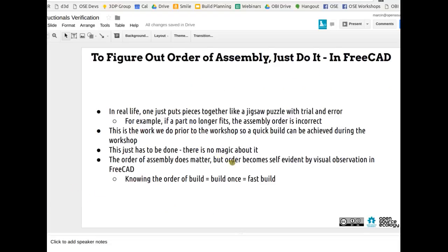It's actually critical, but it also becomes self-evident once you actually go through the work in FreeCAD to explore what goes first and what goes second. That's the difference in the workshop here: the way you get one-day builds is simply when you build once, not multiple times.